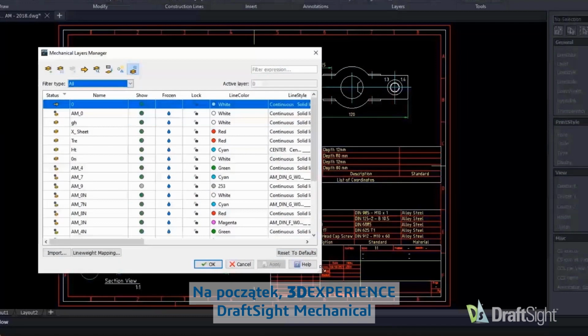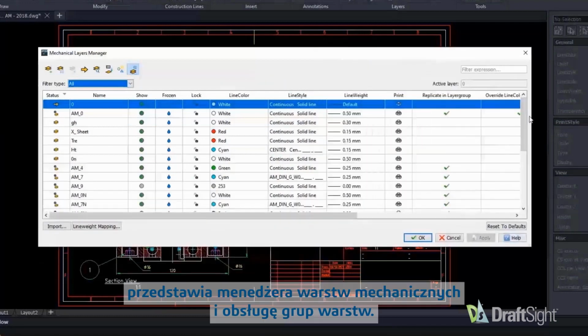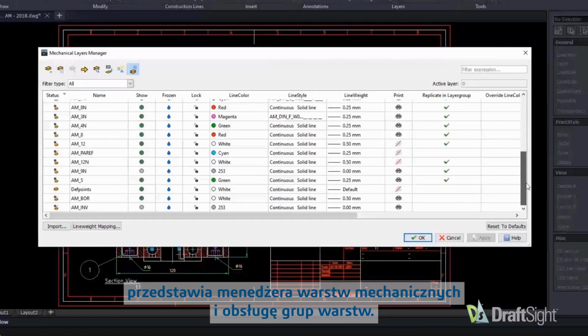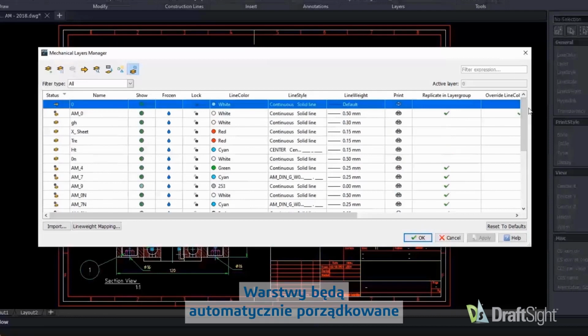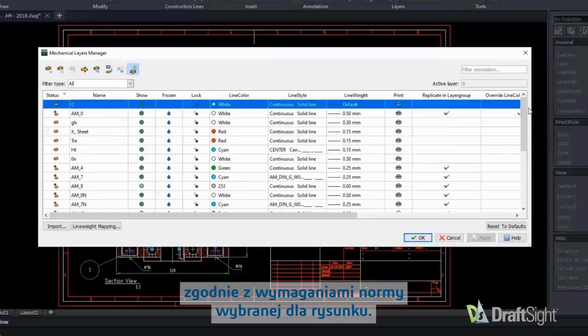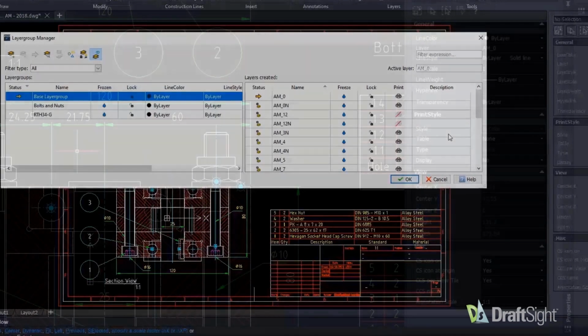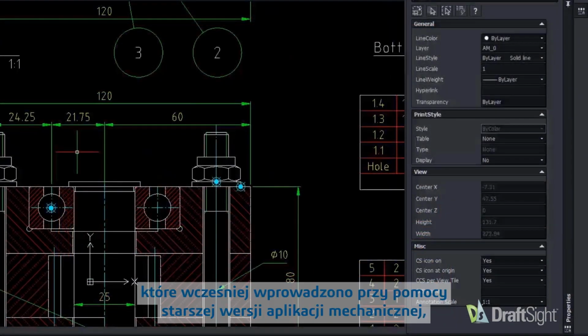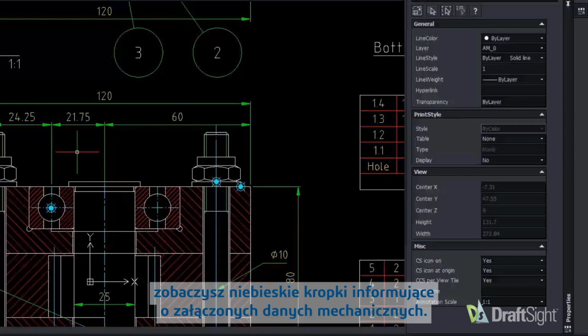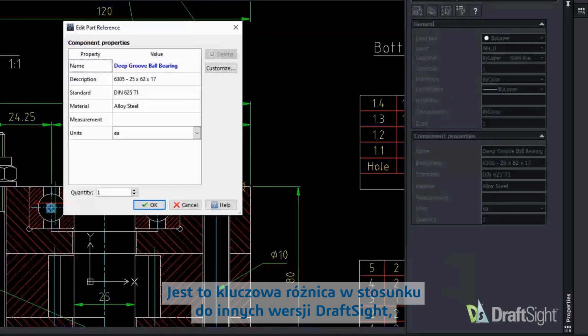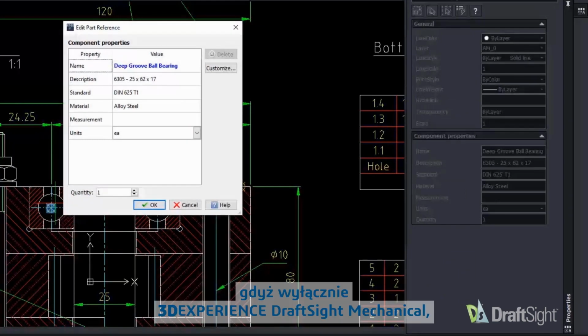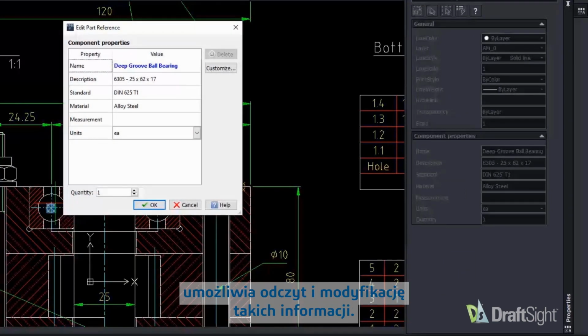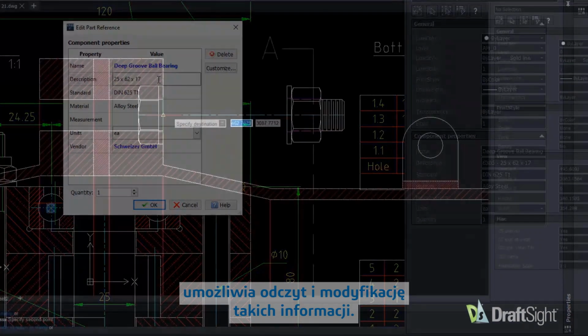To begin, 3D Experience DraftSight Mechanical introduces the Mechanical Layers Manager and support for layer groups. Your layers will automatically stay organized as required in the standard chosen for your drawing. If your drawing contains part references that were previously inserted with your legacy mechanical application, you will see these blue dots indicating mechanical data is attached. This is a key difference with other versions of DraftSight, as only in 3D Experience DraftSight Mechanical will you be able to read and modify this information.